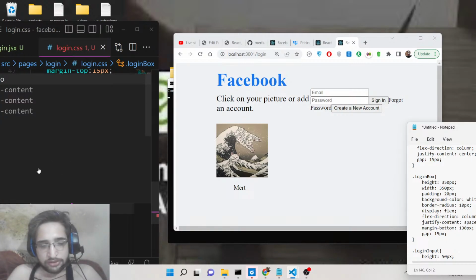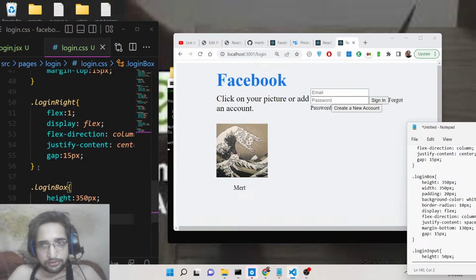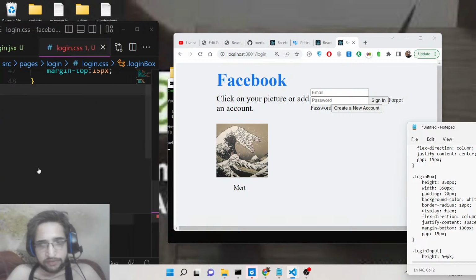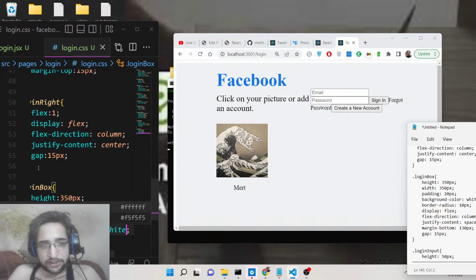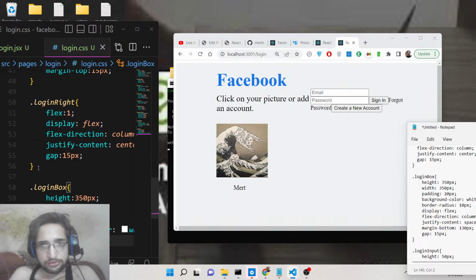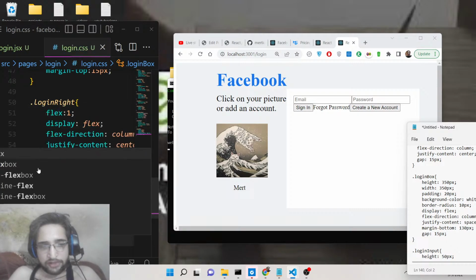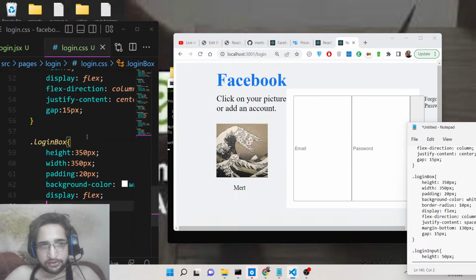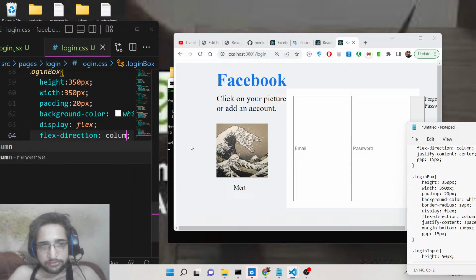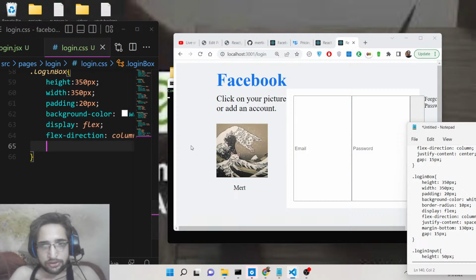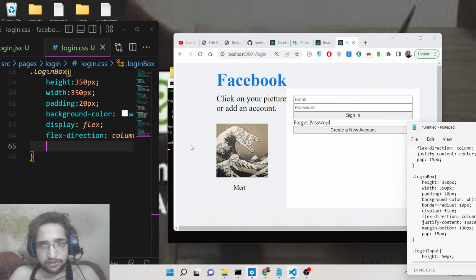So width will be 350 also. Padding will be 20 pixel. Background color white. So now you can see that. Display, again we will change to flex. So now it is side by side. Flex direction column. So now it is a flex direction column.